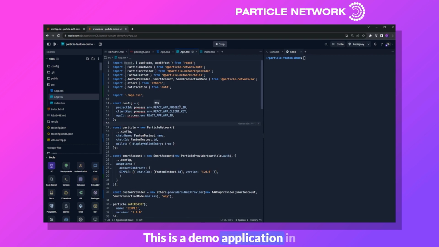This is a demo application, in this case built on Phantom, that facilitates authentication with the Particle Auth SDK and sends a sample user operation. As you can see, this application is quite simple. We're configuring Particle Network, which is of course imported from the traditional Particle Auth SDK. We're also configuring our account abstraction SDK with Smart Account.